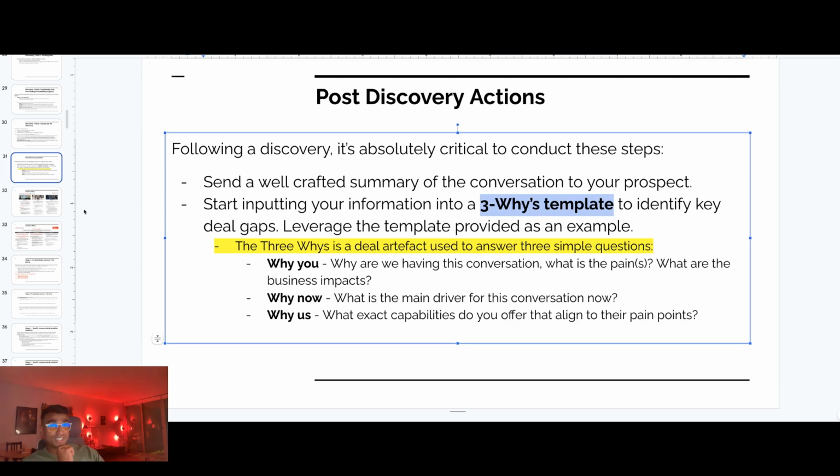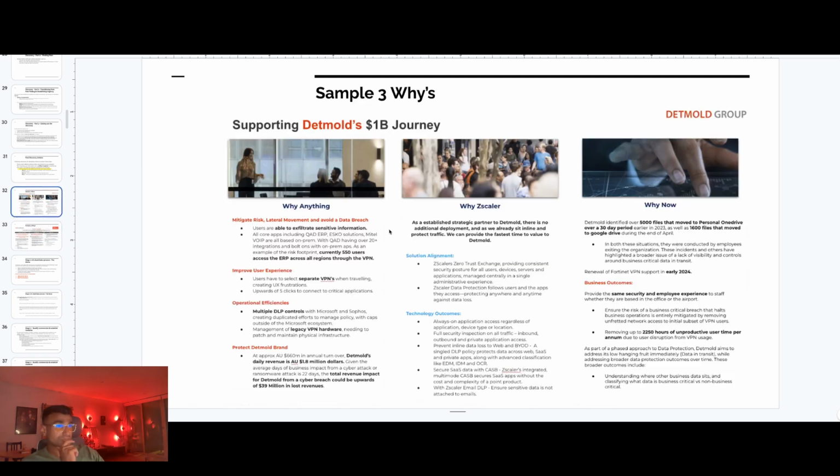But the 3 whys template over here will tell you the why anything, which is the pain, and it'll tell you the why now, which is the urgency. The why Zscaler, that's basically why your solution, right? So this section over here, this you fill out after the demo, right? Like this is really just an internal asset at this stage that you're using to make sure that you have a legitimate deal, right? This is really an internal asset to, like, maintain your sanity, right?